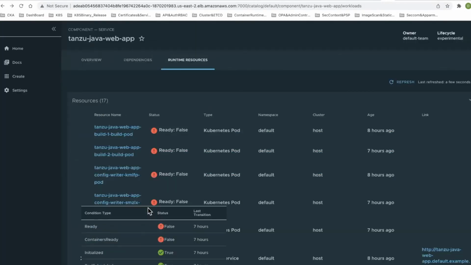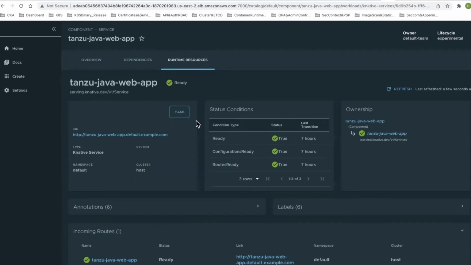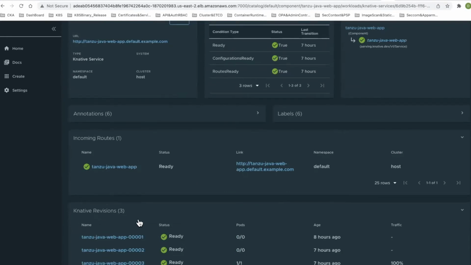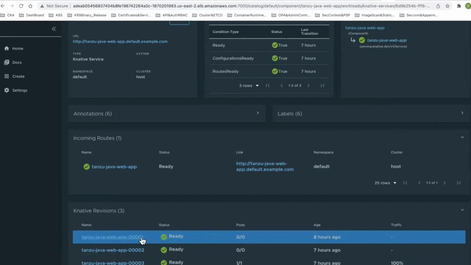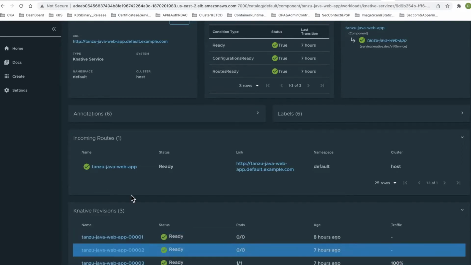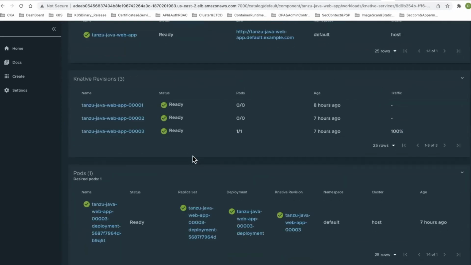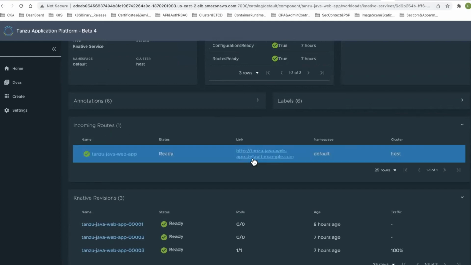And then you can see other details, right? So you can look at the Knative revision. I have done several revisions for that particular application. So 01, 02, and 03 that you are seeing here, 03 is currently running, 1 and 2 have been completed. And you can also see the URL of the application.